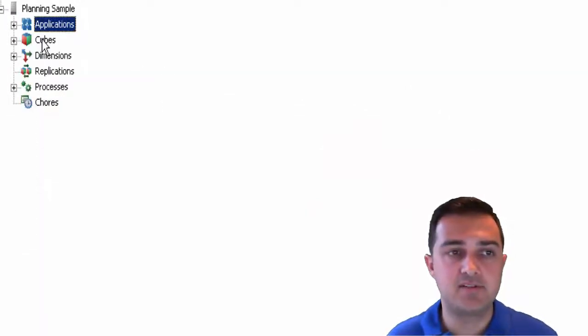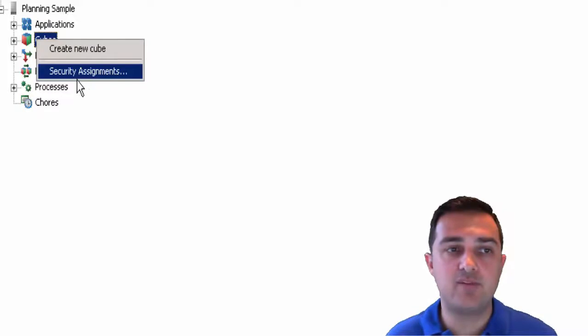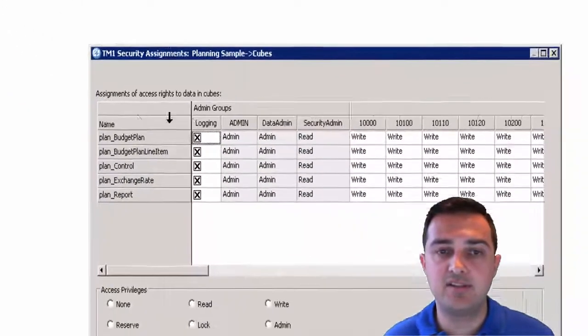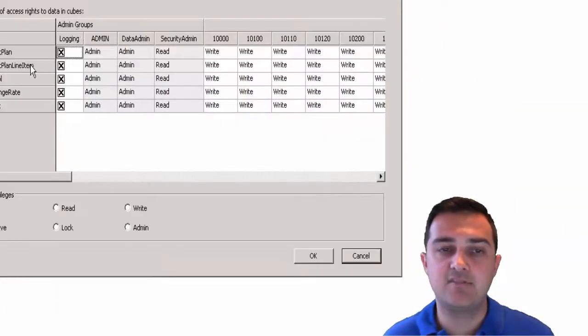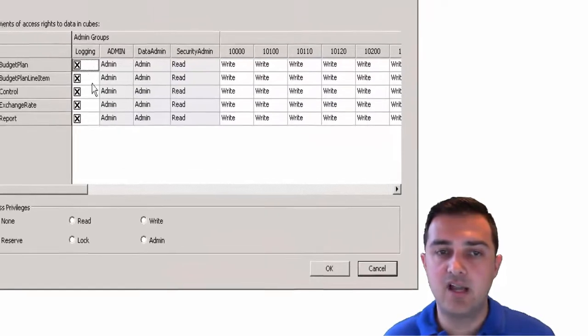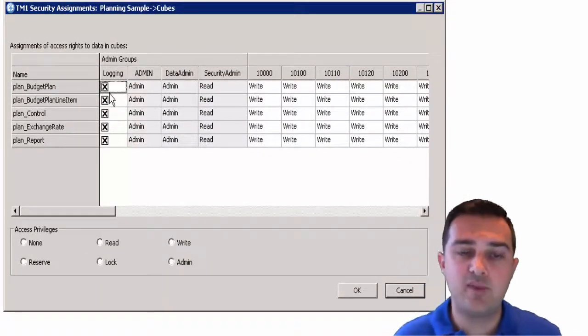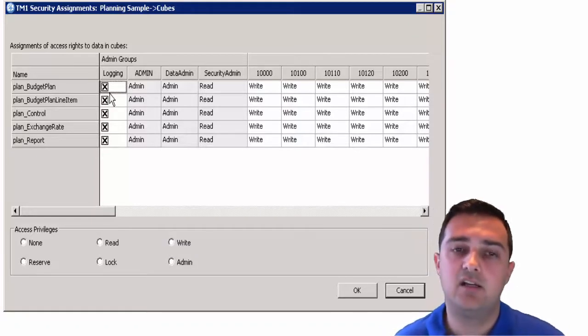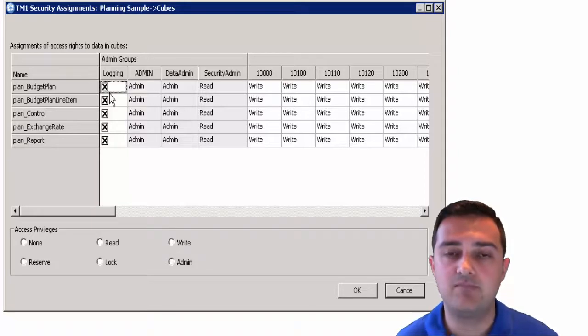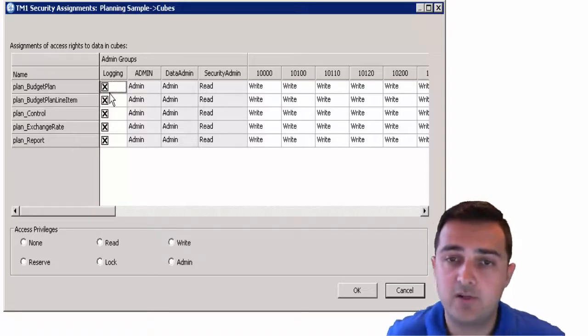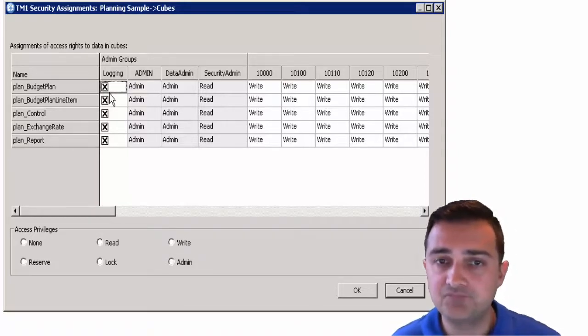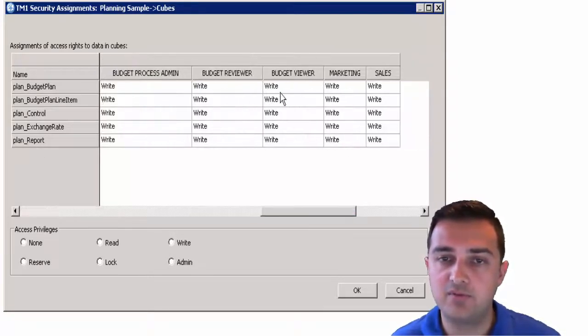So that's applications. If I look at cubes, if I right click on cubes and I say cube assignments, I'm going to get a listing of the cubes down my rows. I can control logging. I recommend on really large cubes you may want to turn logging off, but if you have the resources to do so, logging is a very powerful feature to leave on. And here we can control for a given cube, for a different group.